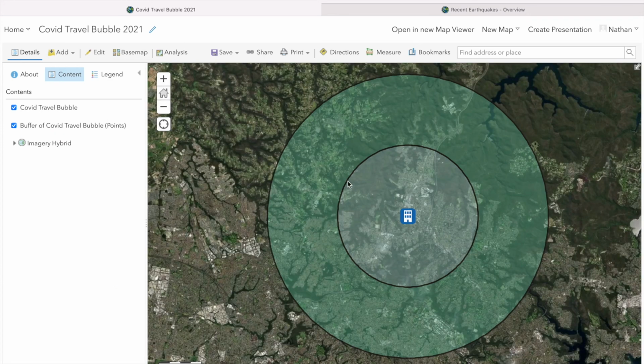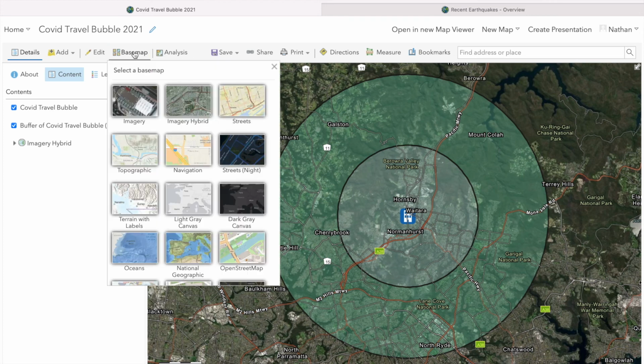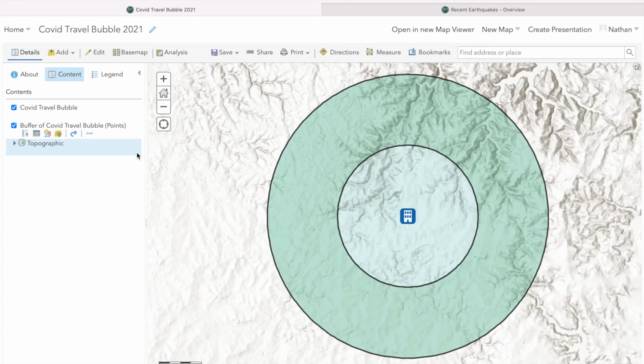So we could click on a satellite base map so that you actually get an idea of where ovals, parks, rivers, those things might be. Okay, so once you've done that, once again you can save. I'm going to go back to the standard topographic map. I quite like that one.